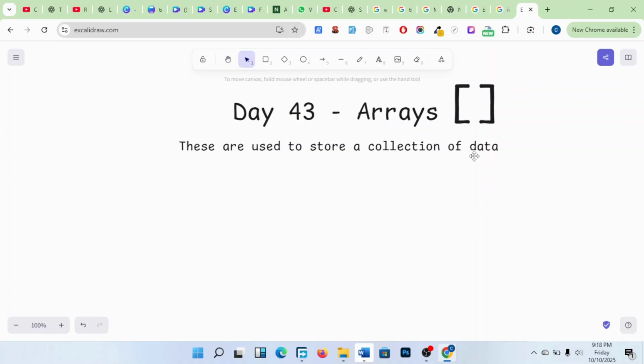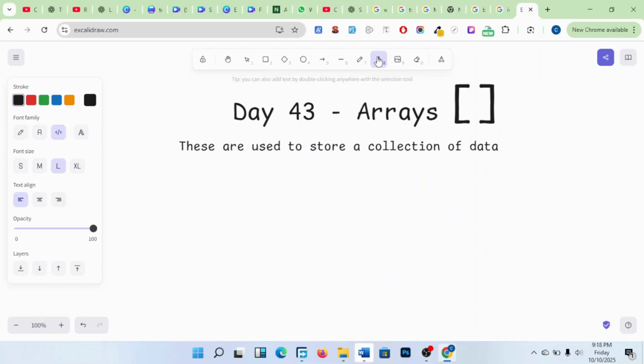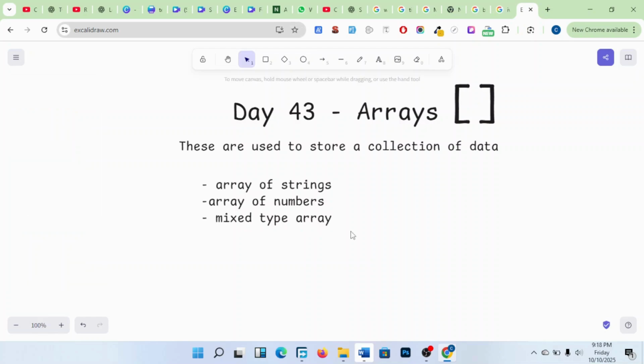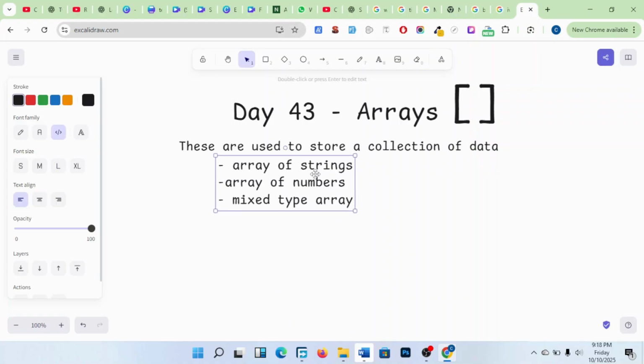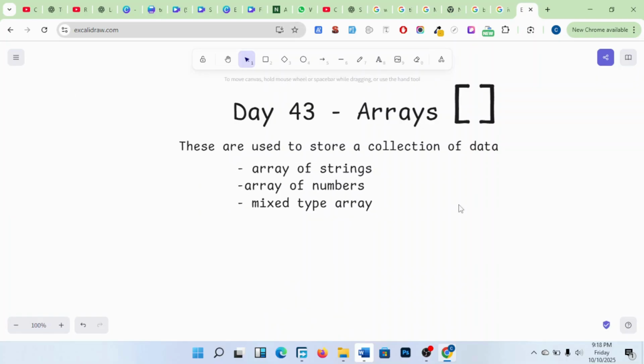We have various types of arrays. It can be an array of strings, which we have seen in the past. It can be an array of numbers, an array of booleans, or even a mixed type array. A mixed type array can have many items: objects, strings, numbers. It can be whatever, as long as it is an array.